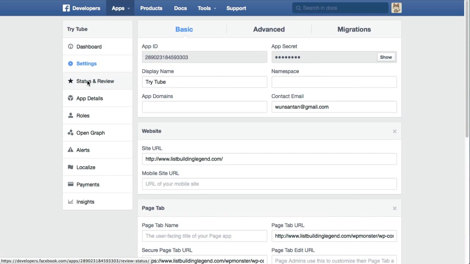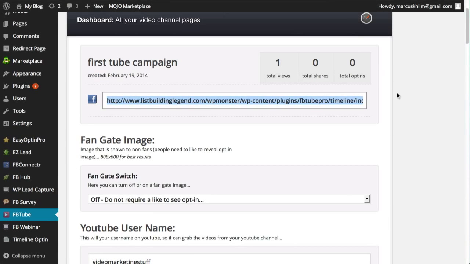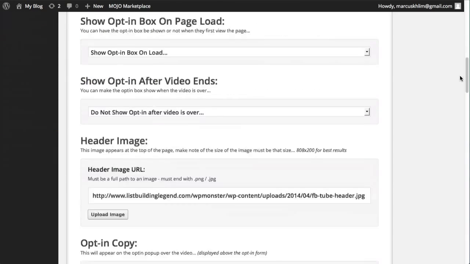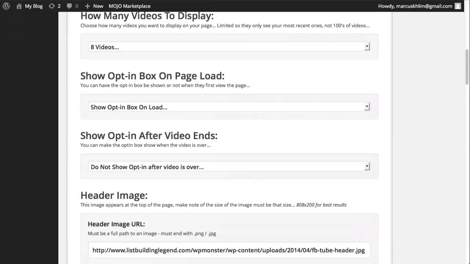And the last thing is status and review. Just make sure this is yes, so that the app is now available to the public, so that your plugin can connect to it successfully. So that's pretty much it.